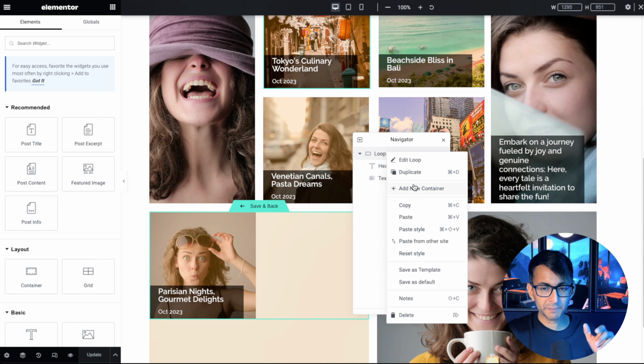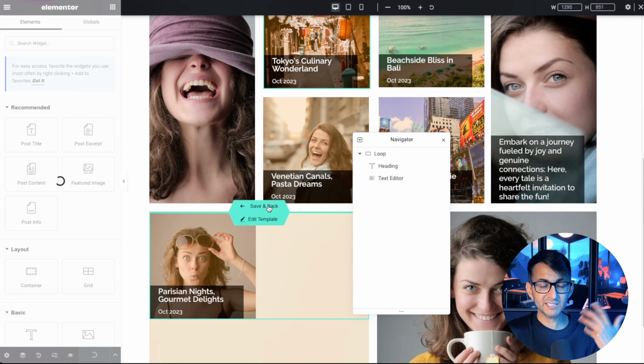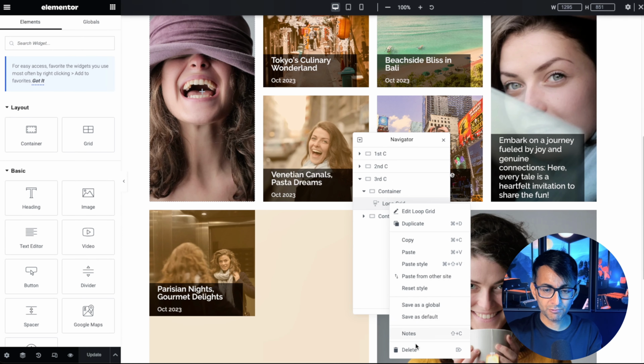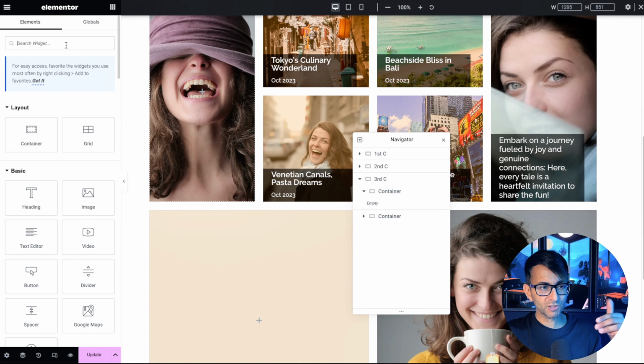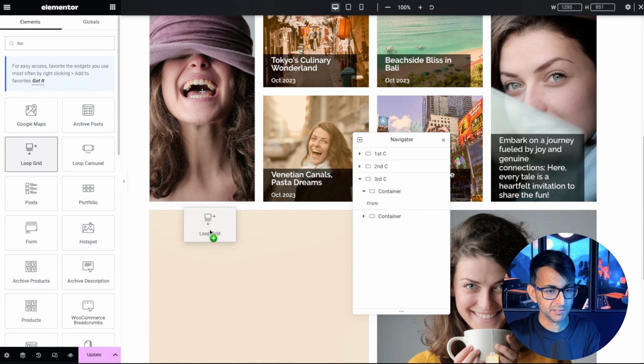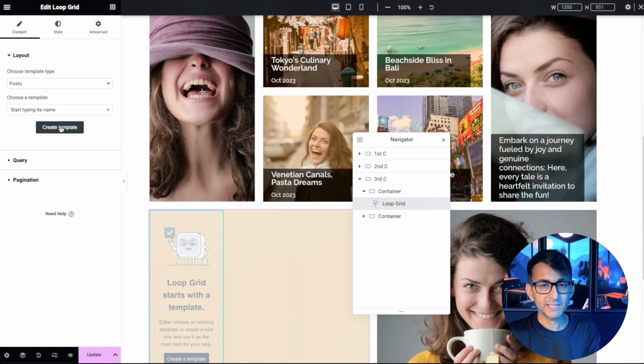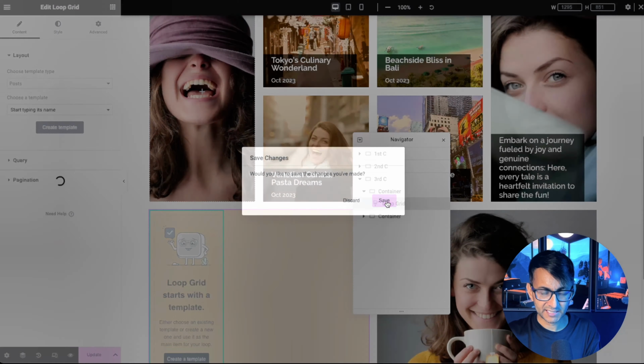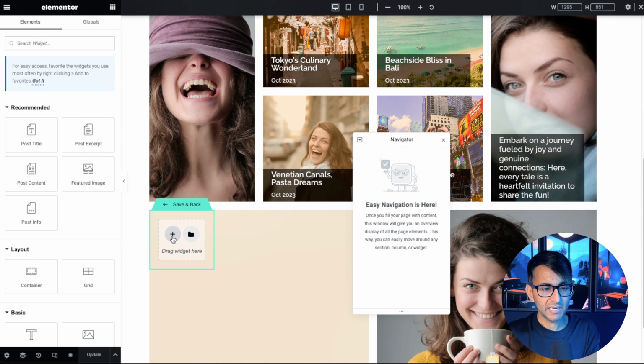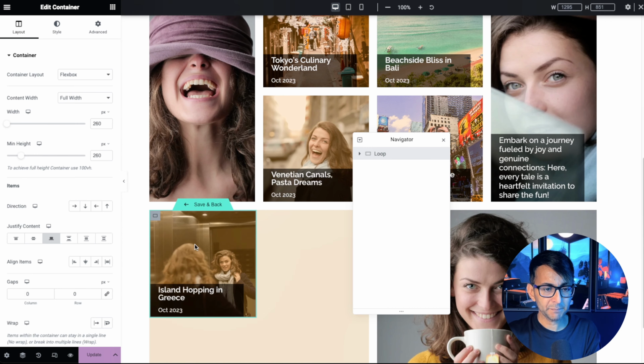So now that I've copied the container, you then hit save and back. Then you get rid of that loop grid because we've got to drop in a new one. So let's go and drop in a new one into here. You then hit create template and it's going to say save. Yep, that's okay. And then into here, I will paste. And now I have a new loop grid. It's exactly the same style, but all I've done is regurgitate what we did before. I'm going to hit save and back.